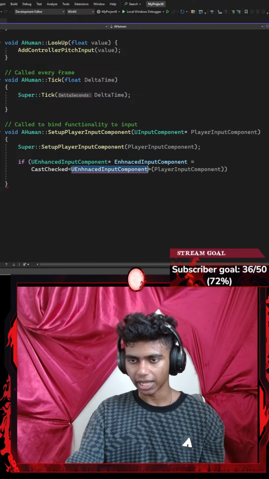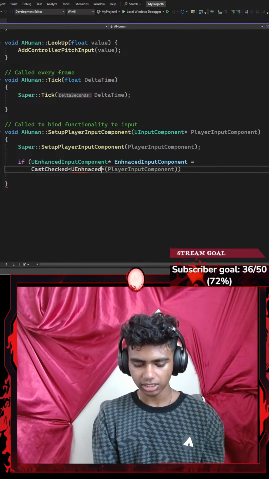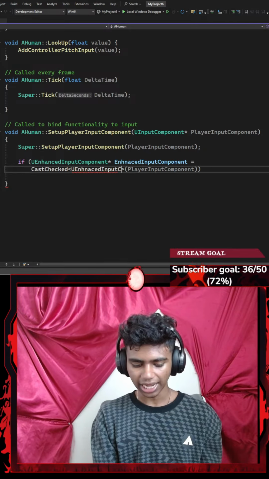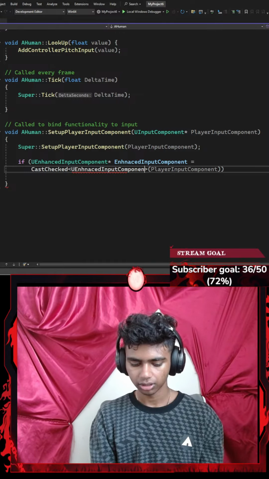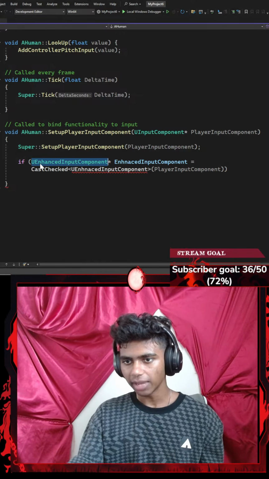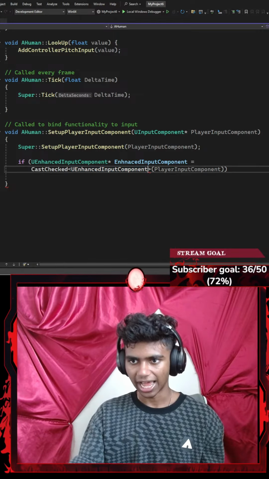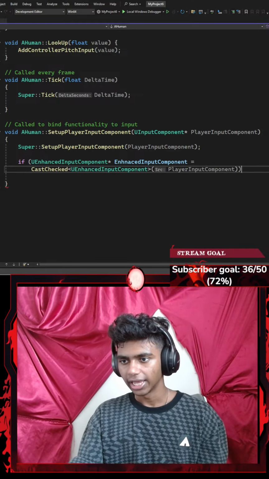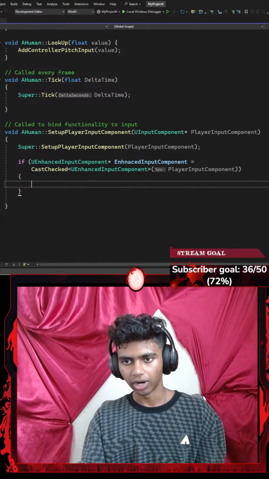Okay, and I think I spelled enhanced wrong. Let's go with UEnhancedInputComponent. I think I went with player. There we go. Okay, maybe I go ahead and copy this, paste it here, because I have a lot of typos. There we go. If my cast is checked, then I'm going to go ahead and do something.